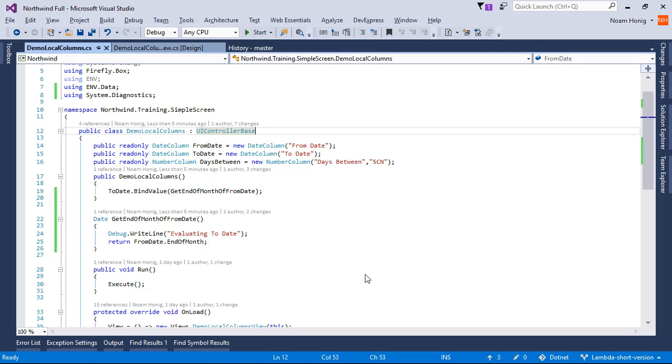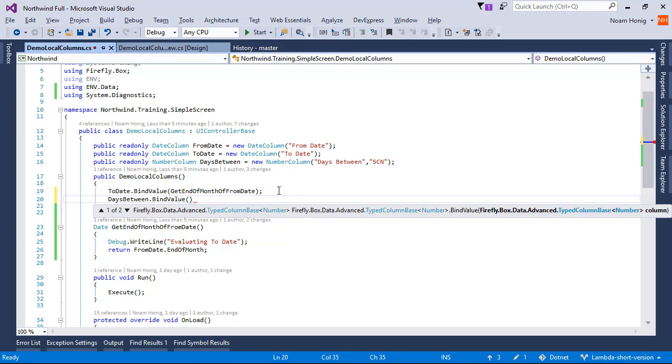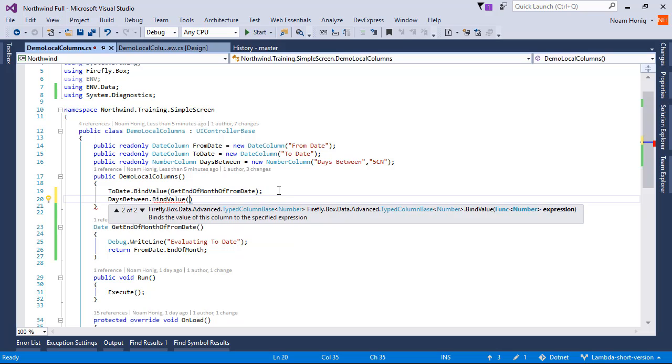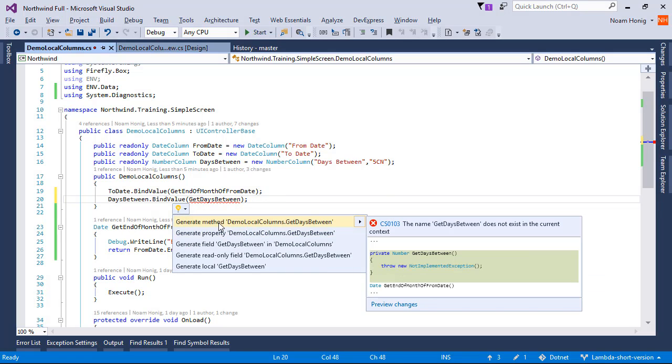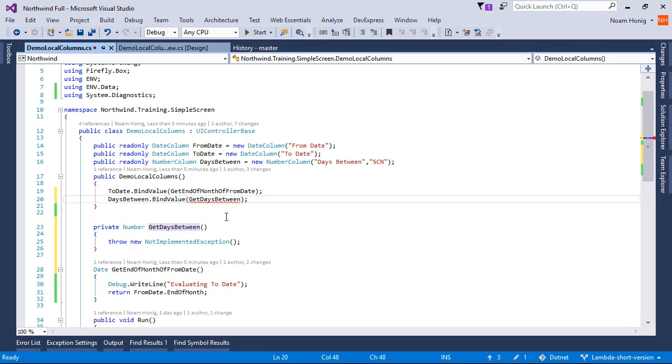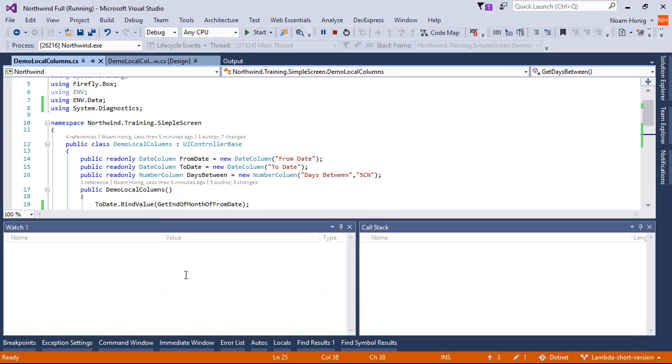Let's go back to our code and bind the days between as we want them. So we're going to say days between dot bind value, and we want to use this one. Now, I'm lazy. Let's say I want Visual Studio to create a method for me. So I'm going to say here, get days between. And when I hover on this, I can do Control dot, and it will offer to generate a method like this. Perfect. So it's created the method for me, and I can say here, return toDate minus fromDate, and it works.